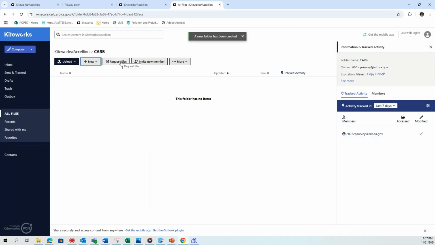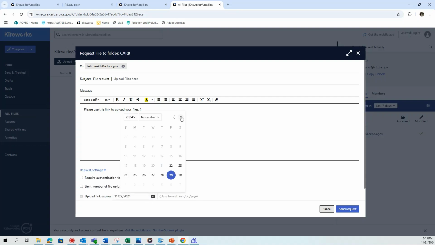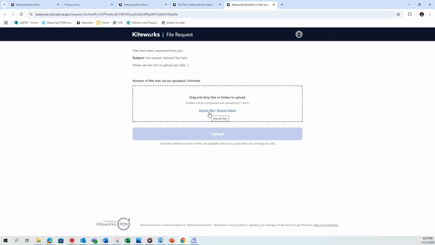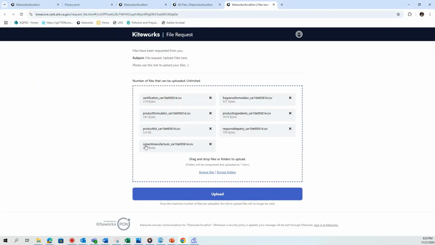Once the folder is requested, a CARB staff member will be assigned to the company and will create an individual company folder that only the responsible party who receives a link can upload to. The CARB staff member will send a link requesting files to upload to the responsible party. Once the responsible party clicks the link, an upload box will appear where the responsible party can upload all files for the complete submissions package.